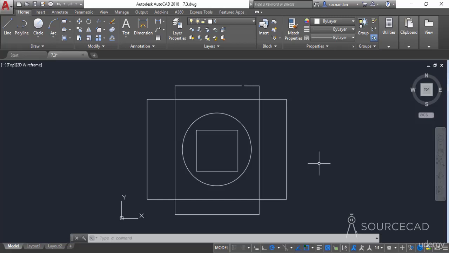Now let's have a look at some of the advanced features of the hatch tool. Here we have a fairly complicated geometry, and in this case we have multiple areas which are again inside any other area. For example, the first rectangle, then the second one, circle, rectangle. So one area is within the next and there is another area within the next.